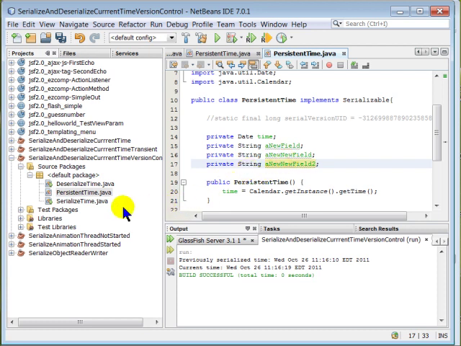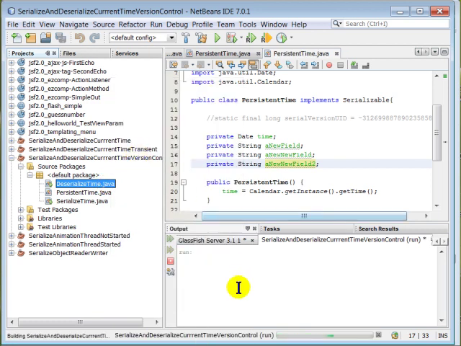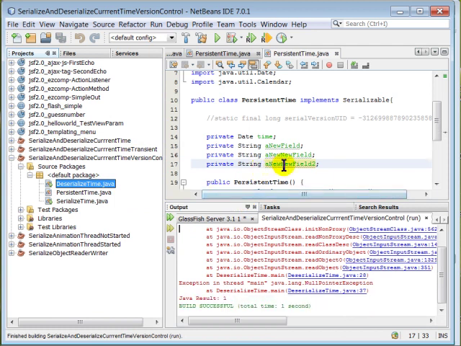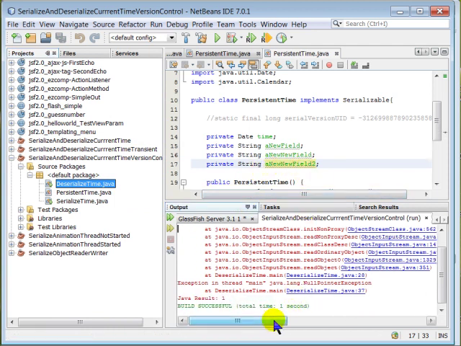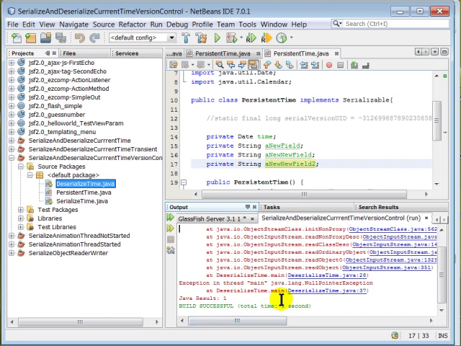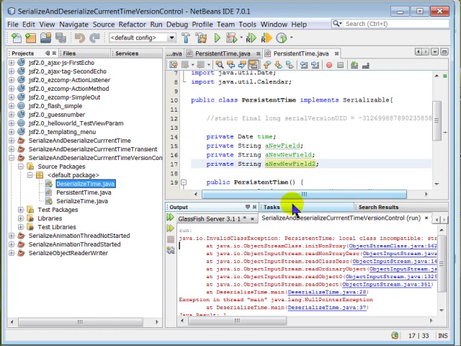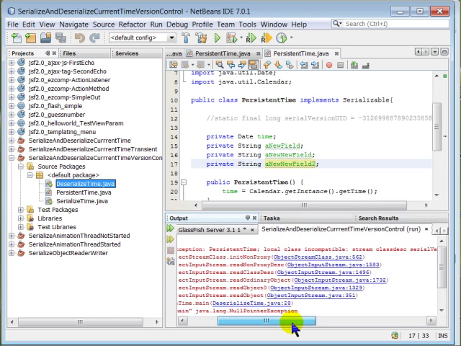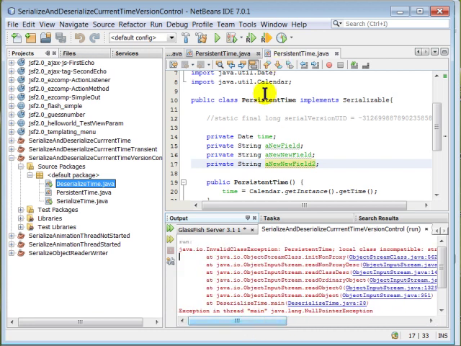Okay, now if you try to deserialize it, it will cause an exception because the new class file that contains the new field has a different serialized version ID from the one that was saved in the file. Okay, so this is the reason why it caused this invalid class exception. Okay. So now, in order to solve that problem, we are going to have a serial version ID field like this.